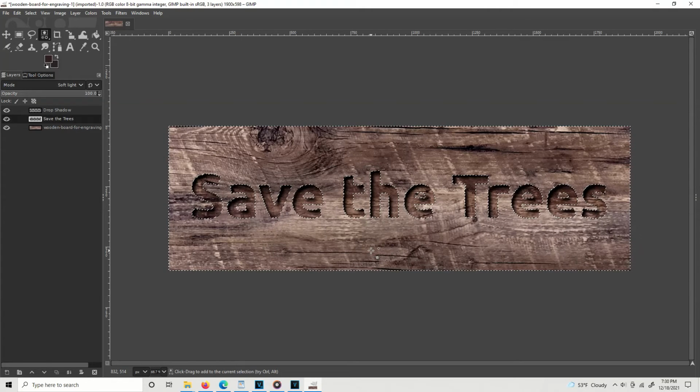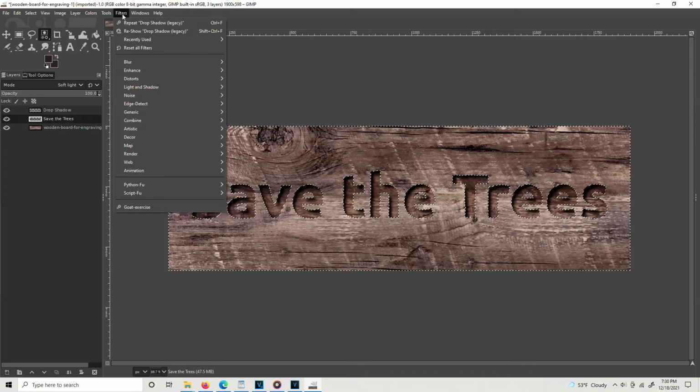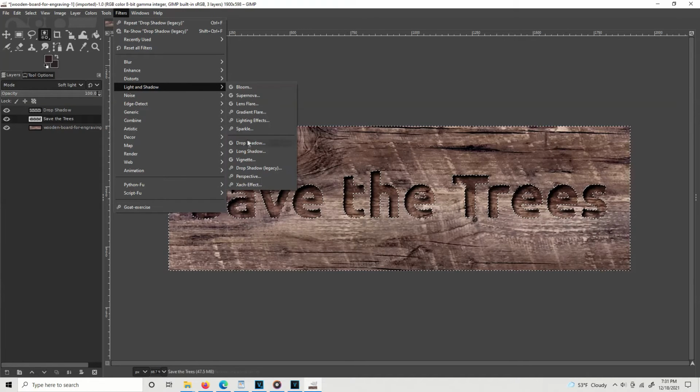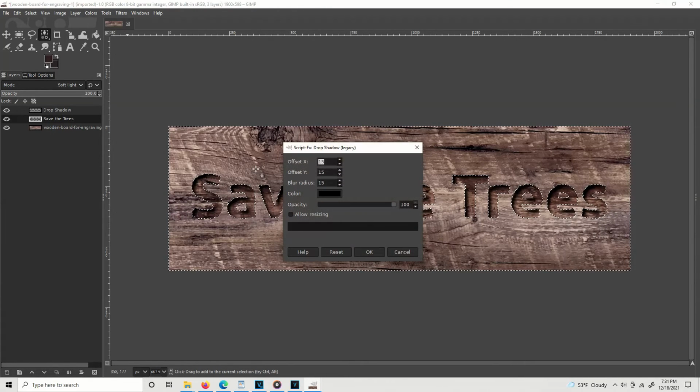And then go back over here to filters, and we're gonna do it again. We're gonna go lights and shadow. The old drop shadow. And what we're going to do this time is we're going to change the offset to 0, for both the X and the Y. And then we'll actually turn that blur radius up to like 25 or 30. 30 is good. And then we'll hit OK.